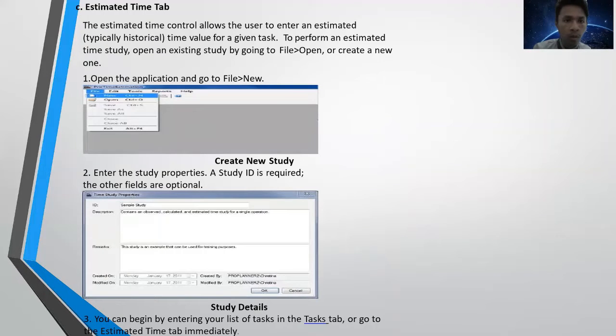Okay, we will talk about the estimated time tab. The estimate time type control allows the user to enter an estimate, typically a historical time value, for a given task. To perform an estimate time study, open an existing study by going to File, Open, or create a new one.